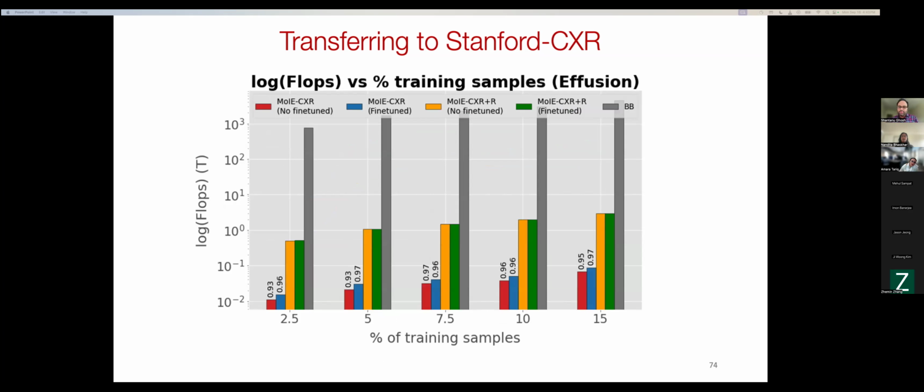Similarly, here is the computation performance, and here we are also aiming to classify effusion. The computation performance is in terms of the logarithmic scale of FLOP count. So the y-axis is the FLOP count, where lower is better. The blue one is our method, and the gray one is the vanilla black box, and the rest are again the different ablations.